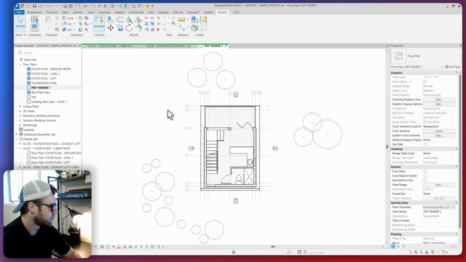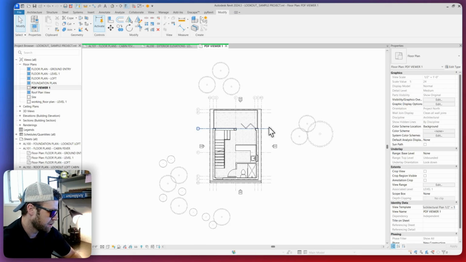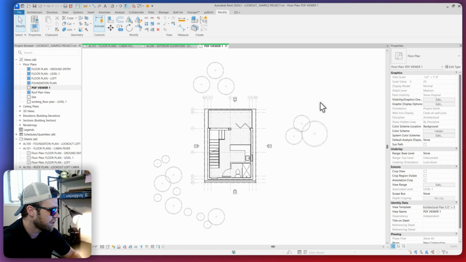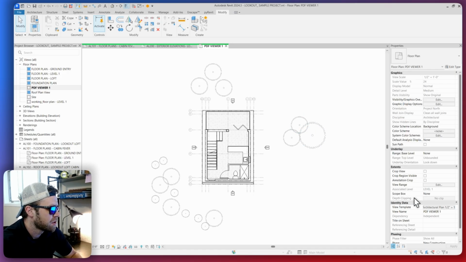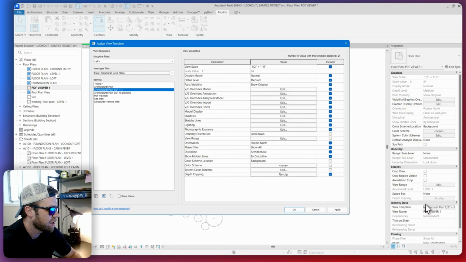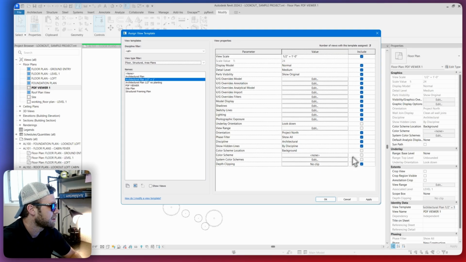We open that, and you'll see that currently this is just the duplicate of the floor plan, right? So first, we need to create a view template that only shows the PDF. So to do that, right now it's got a view template on it over here in the properties. Just click on the view template here. It's the best way to access it. And we're just going to duplicate this existing template. So we're going to do that by selecting this duplicate button here.